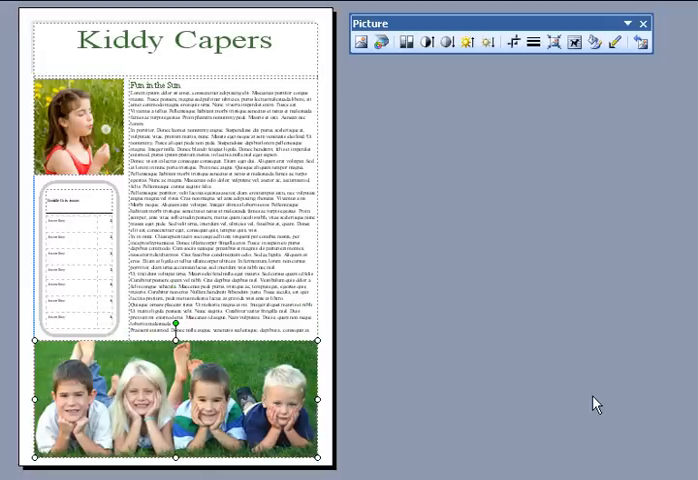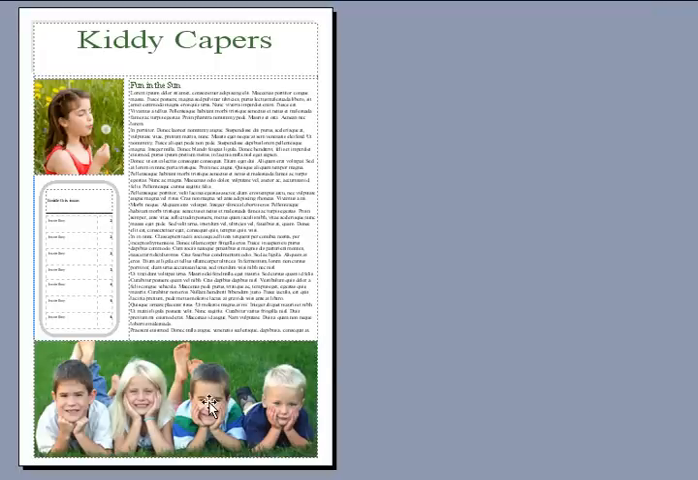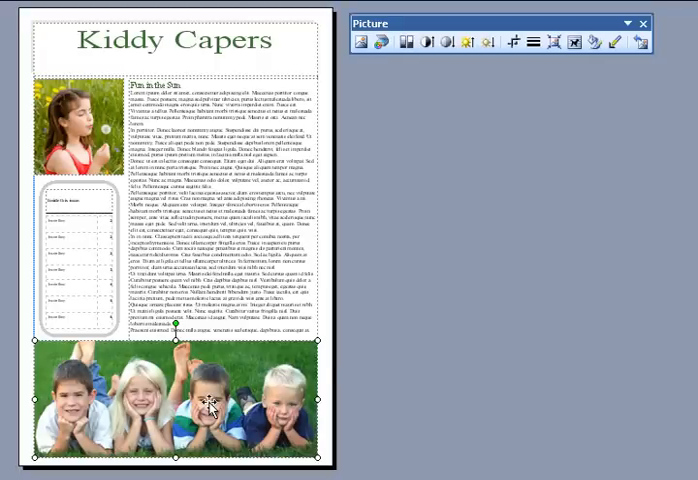One last thing I want to show you is that cropping a picture is reversible. Select the picture and click on the Crop tool. Left-click and drag on the crop handles to view areas of the image previously cropped.